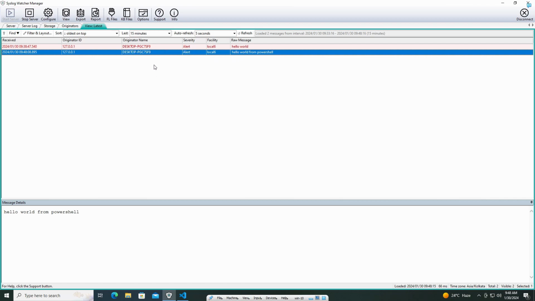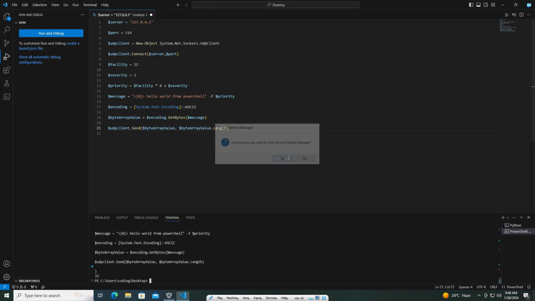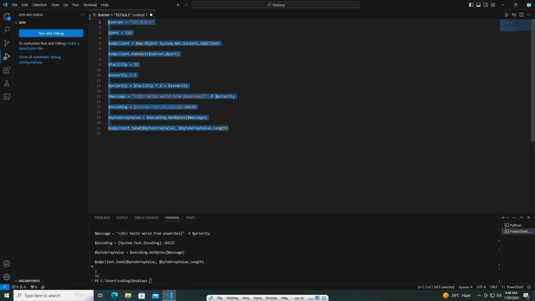So that's it, guys. So this is how you can send messages to the Syslog server using Python and PowerShell.